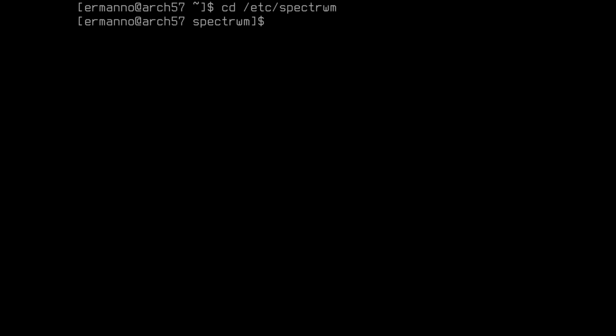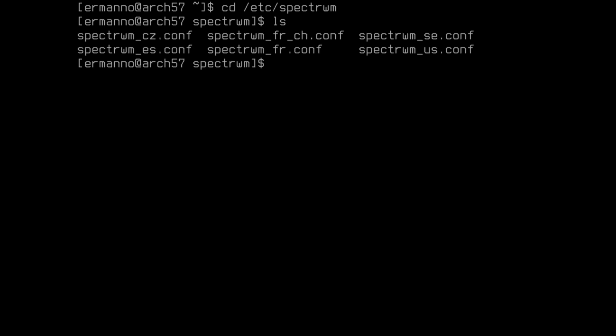Let's type in cd /etc/spectrwm and hit enter. Let's type in ls, and these are the key bindings for some keyboards already available to us. So for example, you have spectrwm_us if you have a US keyboard, and some other keyboards as well. In my case, for example, I'm going to take the fr_ch because it's the Swiss keyboard. So I want to open up that file. If you choose another keyboard, of course, you can go ahead and do that.